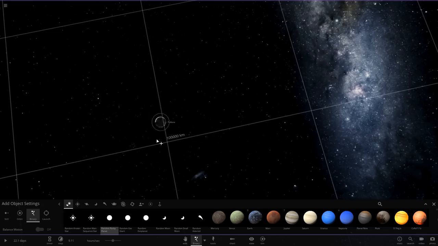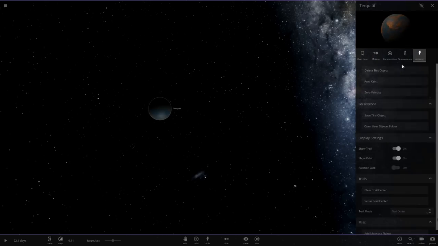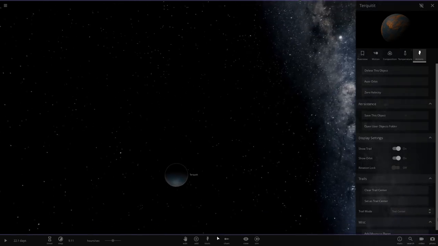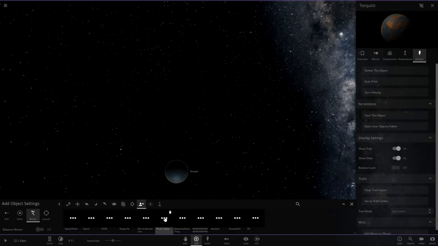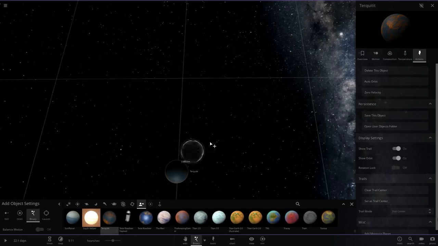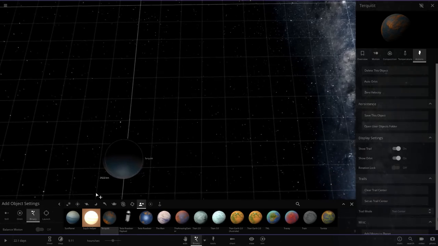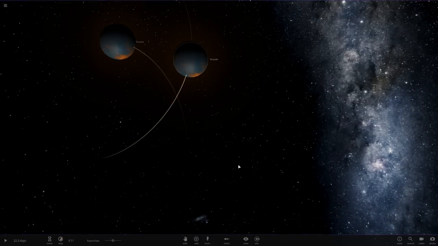We could try, we need two evenly massed planets. Oh, these are close, but I'm just going to save this one. And from now on, we're going to use Turquoit. We're going to have two Turquoits. Let's go ahead and find it. And let's go ahead, because the same size gives them even heating. And we'll try 35,000 kilometers.